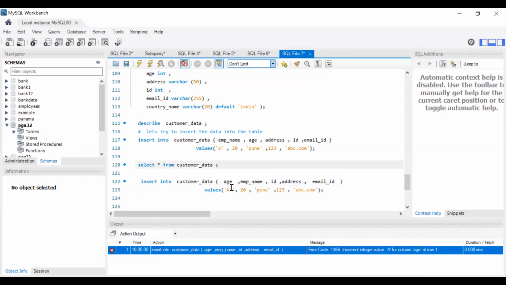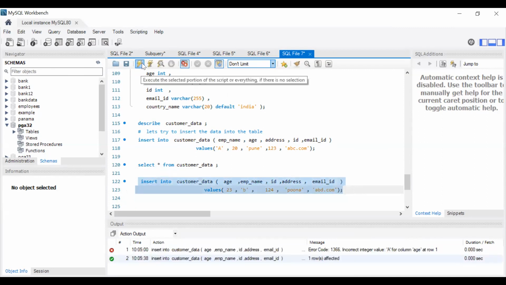So what I can do is for age, let me say it is 23 and employee name is, let's say, B. And then what is the next thing? Next thing is ID. So ID is, let me say, 124. Address is, change it to anything. Let's say Pune, whatever. Email ID abd.com. So will it go fine now? According to me, it should go fine. It goes fine. And again, the default value would have been India.